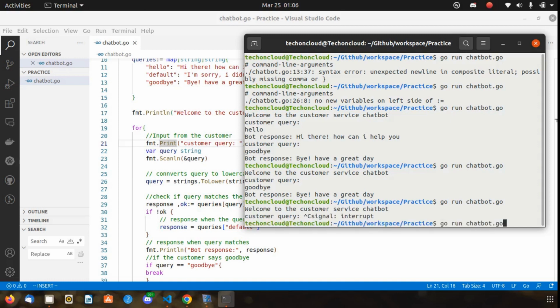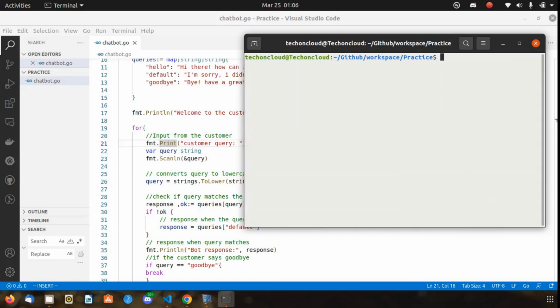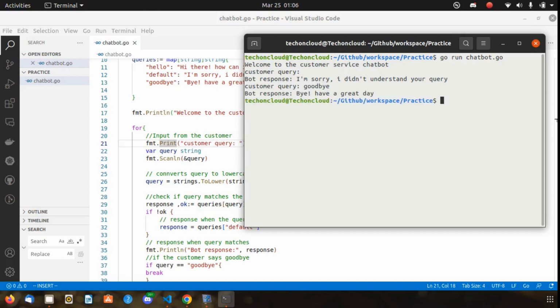So let's terminate it, clear it. Now let's check the final output. Okay, this is the default bot response: I'm sorry, I didn't understand your query. Now say goodbye, it should terminate the chat session. Okay, yeah, goodbye, bot is responding, bye, have a great day. Okay, I hope now it's clear.